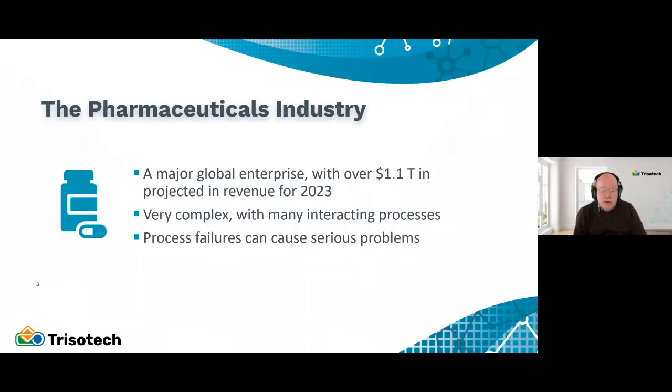So to set context, we're talking about the pharmaceutical industry, and this is a global enterprise that is very large. Estimated total income will be 1.1 trillion for 2023, with just over half produced just in the United States. It's very complex with many processes and parts that have to move. And if any of the processes perform badly, you can have very serious side effects, both expense for human suffering, but also financial.